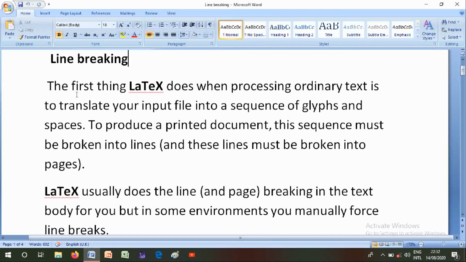Hi friends, I am Ashraf Ali and today we will discuss line breaking in LaTeX software, in which we will discuss double backslash, obeycr and restorecr, newline, backslash dash, discretionary hyphen, backslash fussy, backslash sloppy, hyphenation, backslash linebreak and nolinebreak.